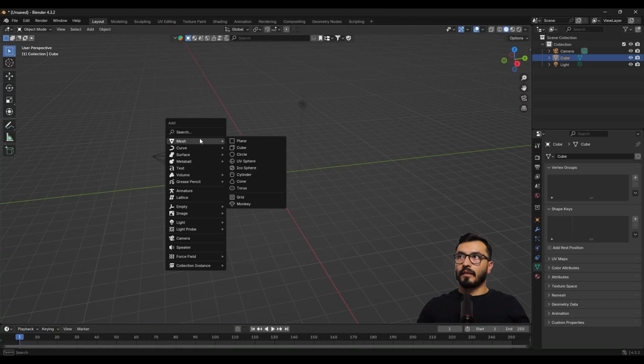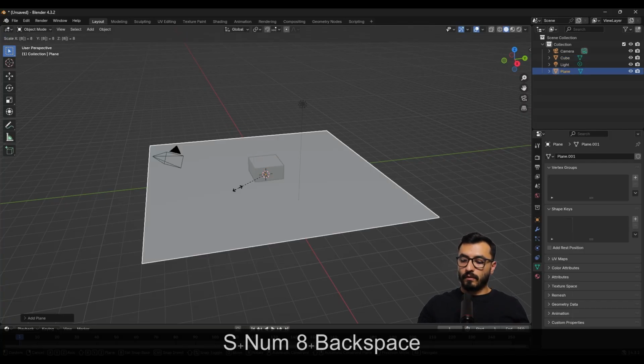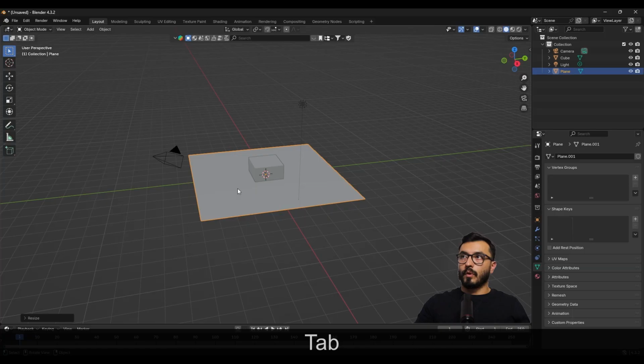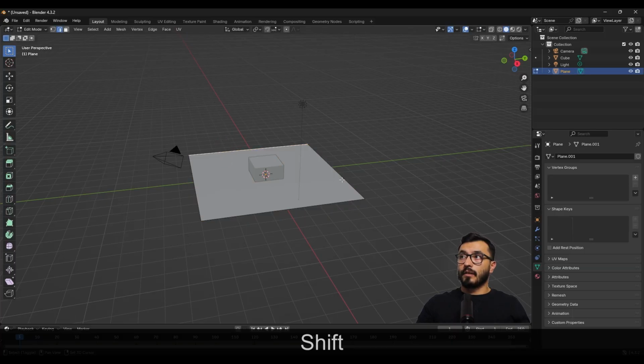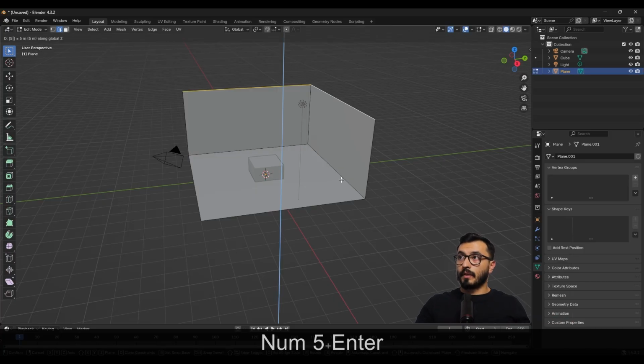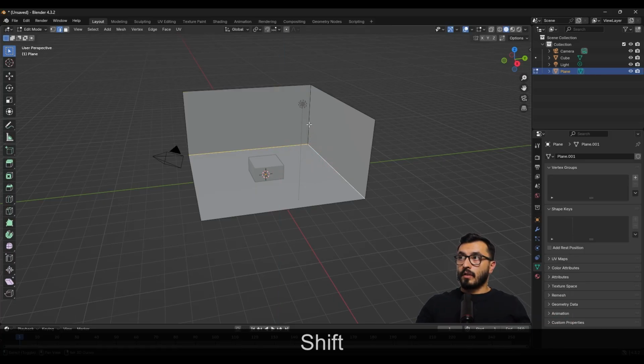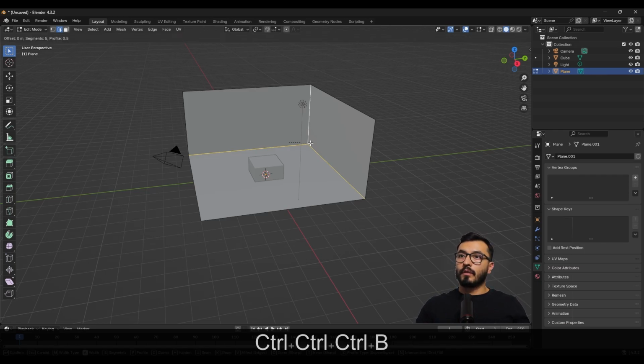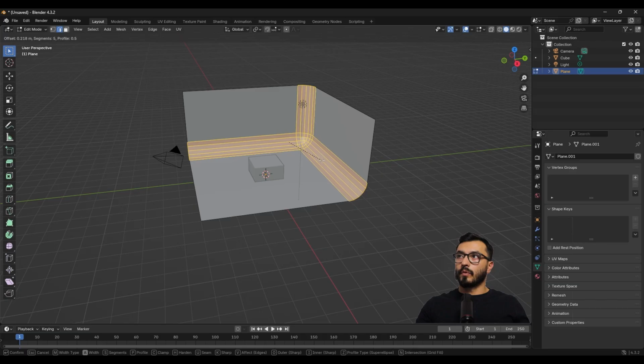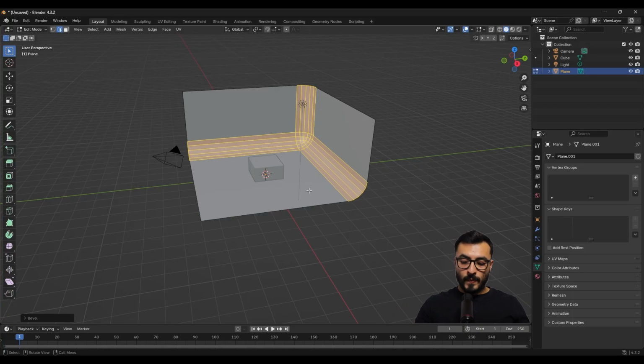Let's start by adding a plane. Scale it 5 times. Then go to edit mode. Select these two edges and extrude in Z direction also 5 times. Now let's select the corners and Ctrl B and move it a bit away. We can control the number of subdivisions with the scroll of the mouse. We keep it like this. This will give us an effect of an infinity wall.